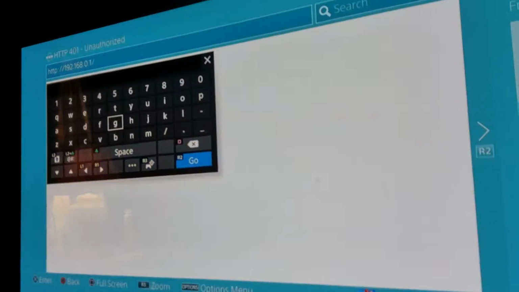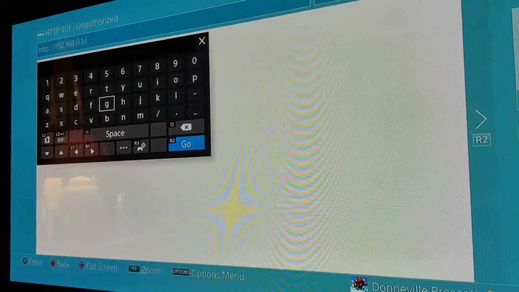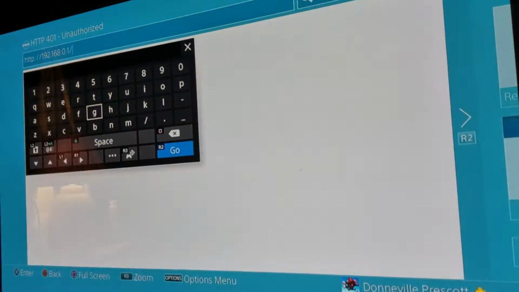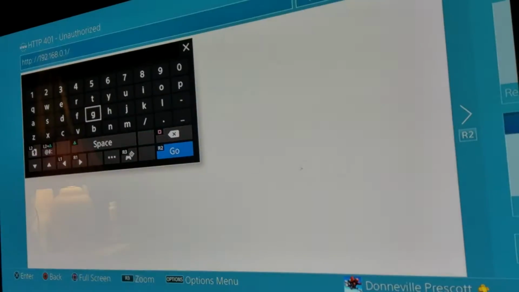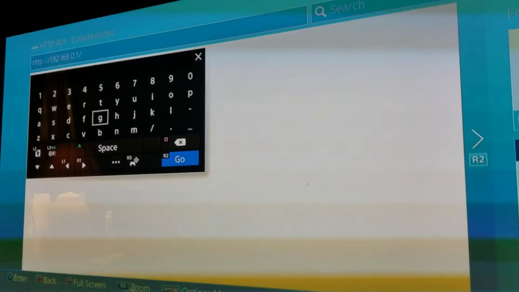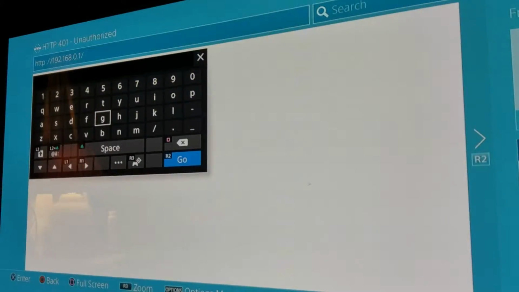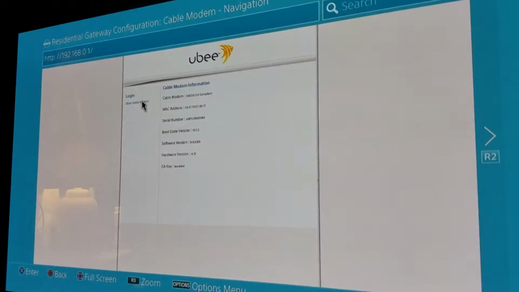To restart your modem and get your Wi-Fi network back up, you've got to be plugged in directly, and that's how I got my PlayStation hooked up. I have it hooked up directly to the Ethernet cord, from the Ethernet cord to the PS4. So you type these in your search browser, and then this will pop up right here.